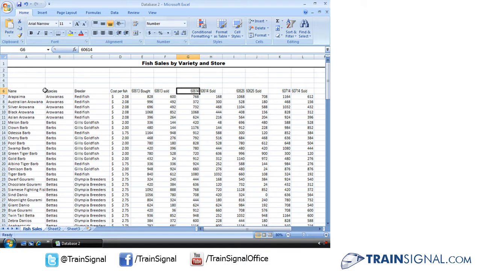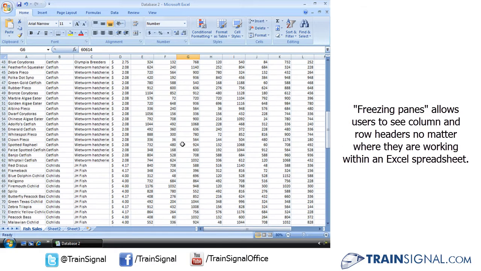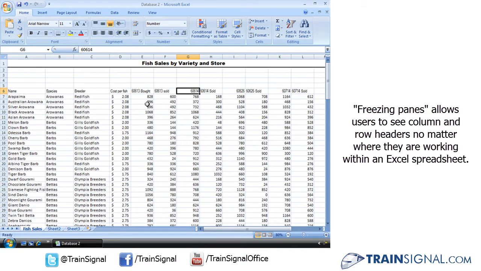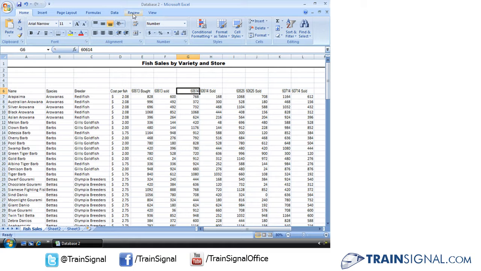Wouldn't it be great if I could freeze that header row in place so that no matter how far down the page I scroll, I would always have this at the top? Well, I can do that. Let's go ahead and take a look at freeze panes.